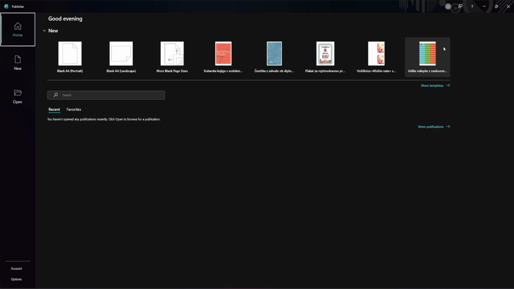Hey guys, in this video I'm going to show you how you can create a QR code in Microsoft Publisher. So in Microsoft Publisher you don't have a built-in QR code generator to add a QR code. You must generate one using an external tool or a different Microsoft app. So the easiest way is to use the Microsoft Edge browser.